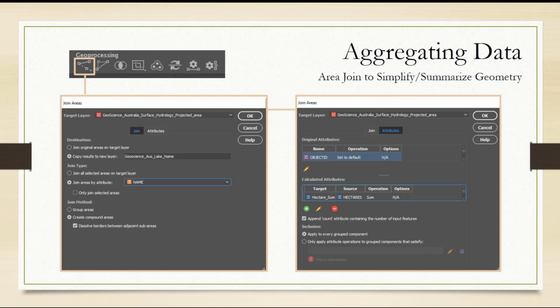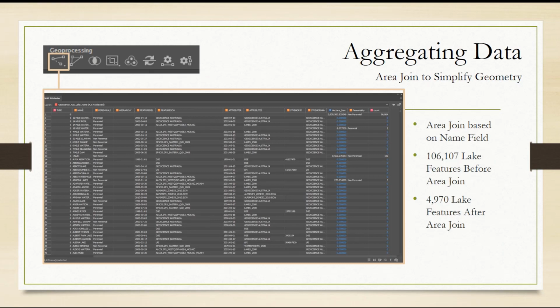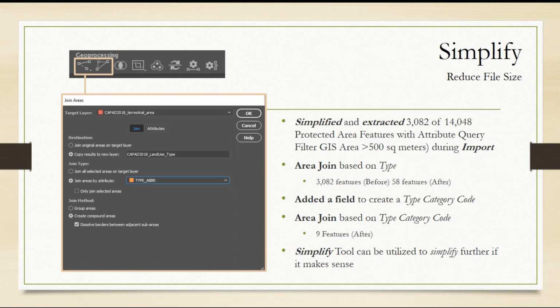I utilized the Area tool to aggregate the hydrological features based on type and name. By aggregating the data based on the name field, I could efficiently label named lake features while also reducing the number of features significantly. I further generalized and simplified the protected area features to facilitate ease of symbolization by performing an area join based on type, which reduced the number of features from 3,082 to 58.